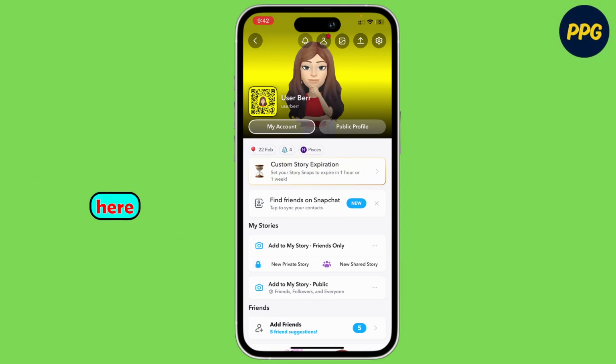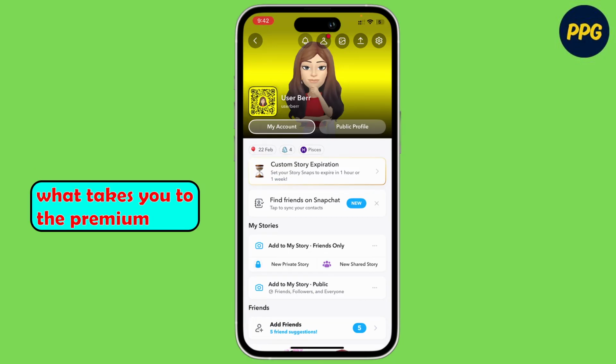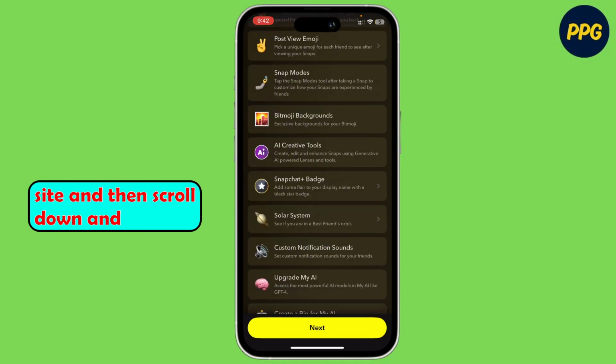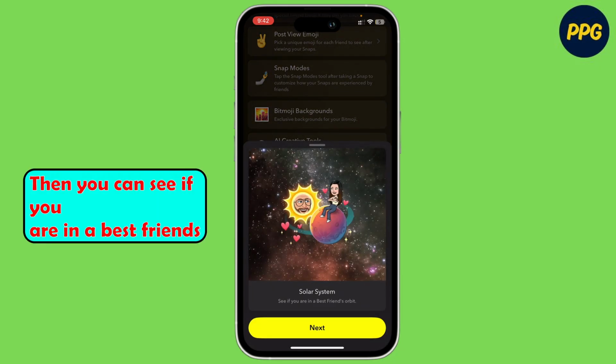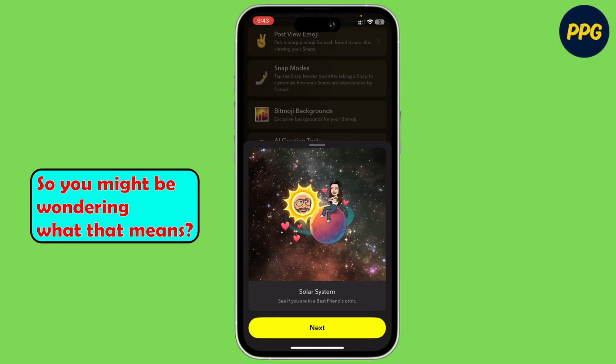Now, here, tap on custom story expiration. So this is what takes you to the premium site. And then scroll down and here you'll find solar system. So just tap on it and then you can see if you are in a best friend's orbit through the solar system. So you might be wondering what that means.